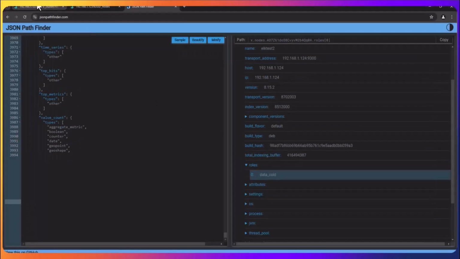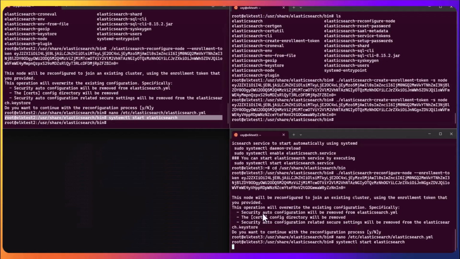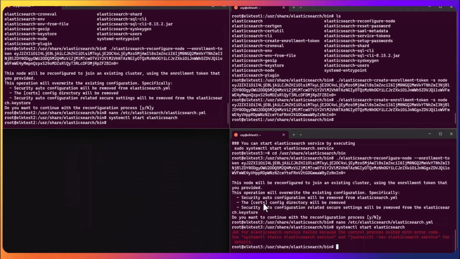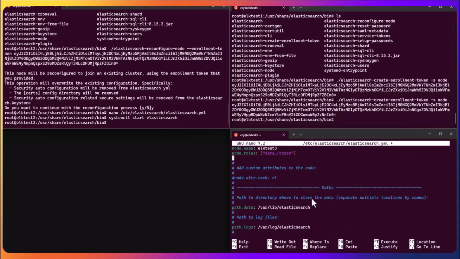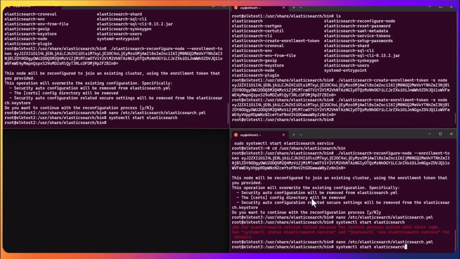Troubleshooting and cache configuration. If you encounter an error when starting the Elasticsearch service, don't worry, this is expected. For frozen nodes, we need to specify a cache size. Add the following line to your YML file: xpack.searchable.snapshot.shared_cache.size, followed by 30%. After saving these changes and restarting Elasticsearch, the service should start without errors.